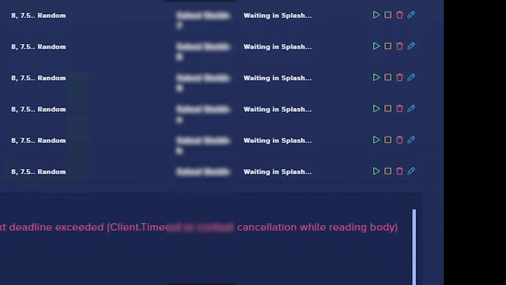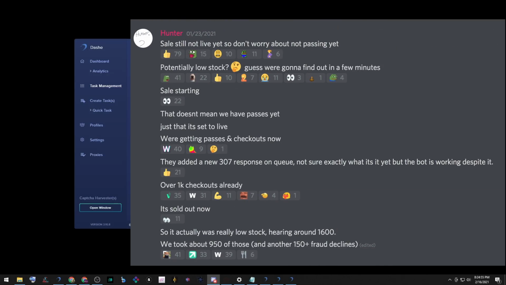Now during drop time, I highly recommend keeping an eye on the Dashe Discord server. Hunter usually keeps us updated on if people are starting to pass Splash or if people are starting to check out, so you know exactly how the drop's going for the bot.